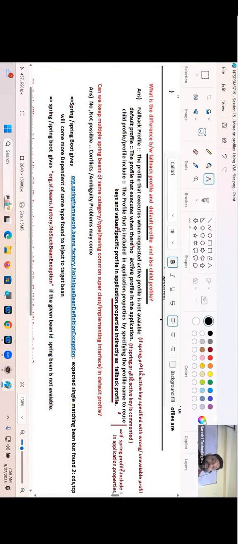Can we keep multiple Spring Beans of the same category or type in the default profile? Oracle DAO in the default profile, MySQL DAO in the default profile. Is it going to work out, guys? You will get an error. Why error? When no active profile is there, default profile beans will be instantiated. Same category, two beans I have kept in the default profile, one is Oracle, one is MySQL. So both will be ready for instantiation, both ready for service class injection. Definitely it will be an error, or not?